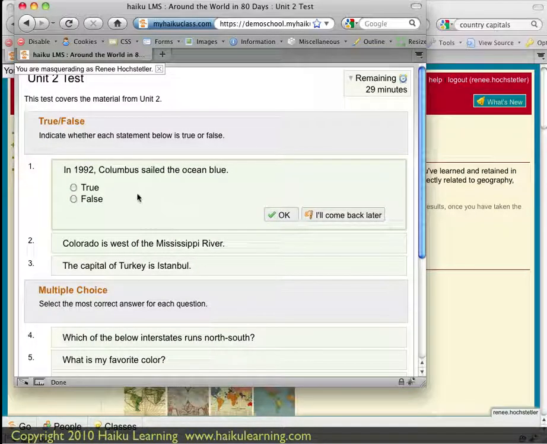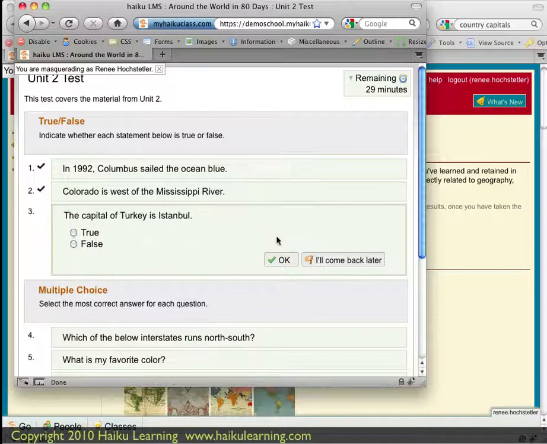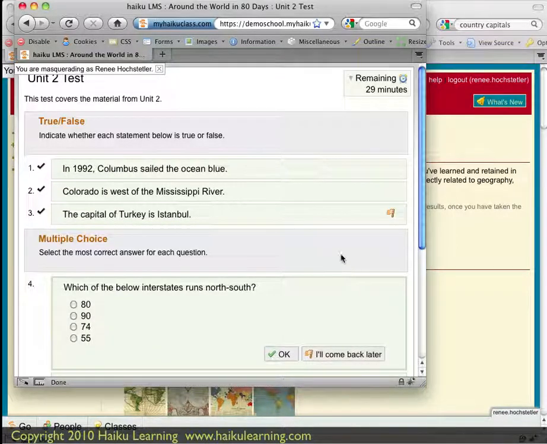So we'll just answer these real quick. Columbus did not sail in 1992. To answer the question, the student clicks OK. Colorado is west. It's true. The capital of Turkey is Istanbul. If the student doesn't know this, instead of clicking OK, they can flag a question to come back later. And that makes a small flag display on the right-hand side of the screen.